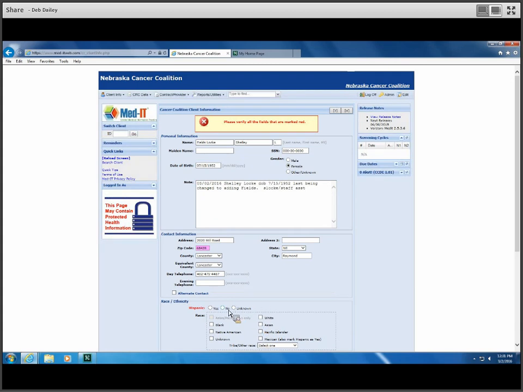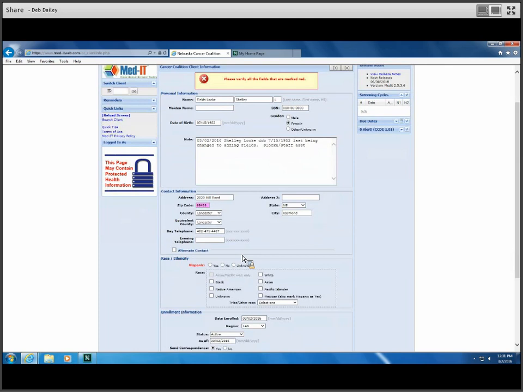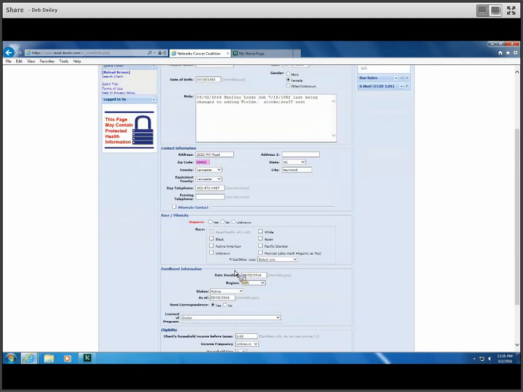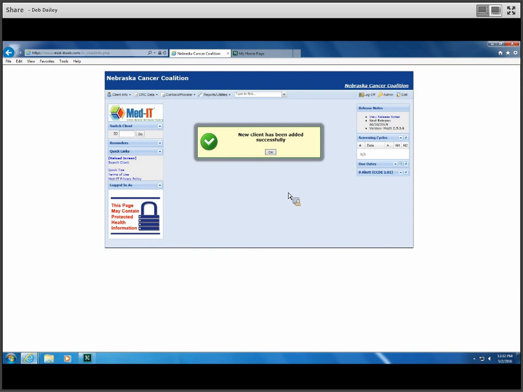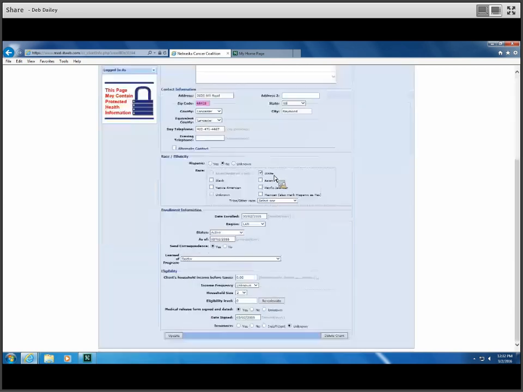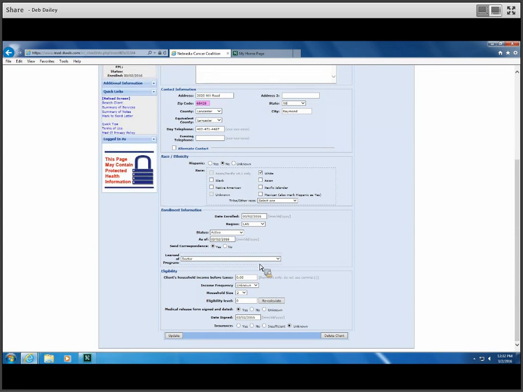And as you can see, I did not mark anything here, and you will see that it will say please verify all fields that are marked red. And so that makes you go back in there and look. So Hispanic is no, and it is white. So then we go ahead and add the client again, and it was a success because I answered the question that was in red. So there you go.